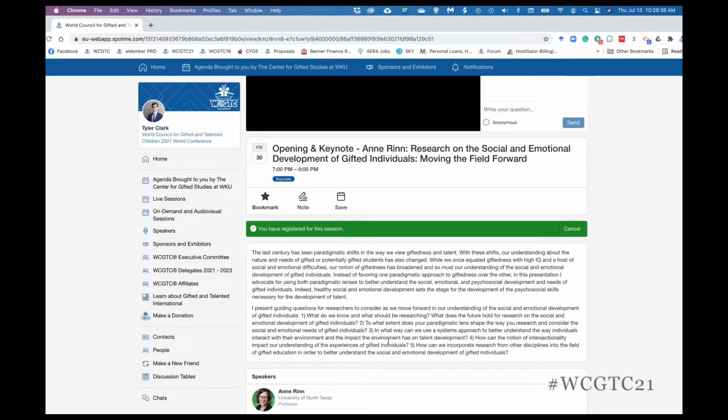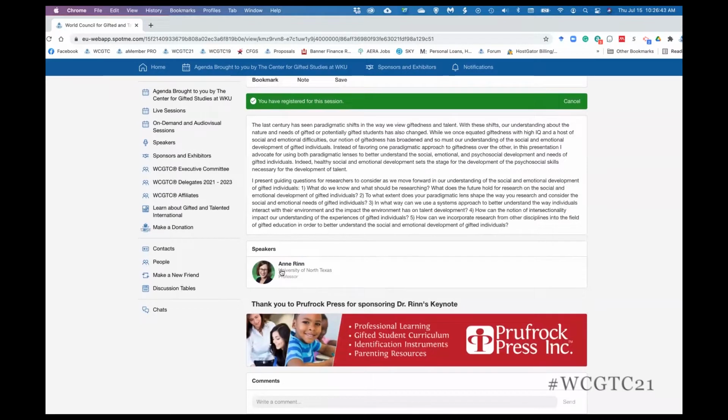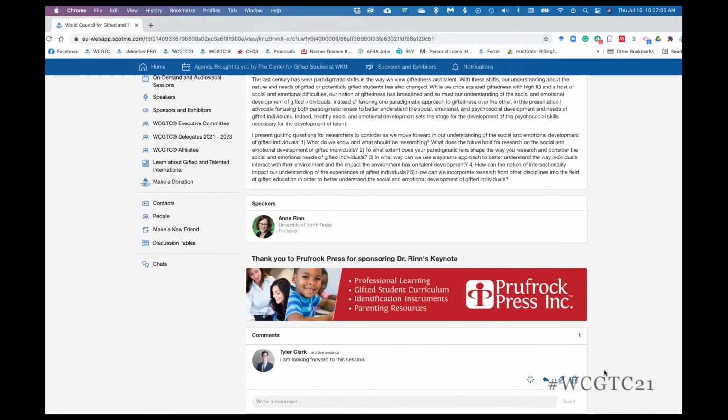Here's an abstract of the session. You'll see Anne Wren is the speaker. If you click on this, it's going to take you to her profile so you can see more information. And we have several sponsors that are sponsoring keynotes, and Anne Wren's is going to be sponsored by Proofrock Press. And if you want to add comments, you can just add a comment here and then click send. And you'll be able to interact with one another. You can reply, if you need to edit it or delete it, you can do that, or you can make a new comment.